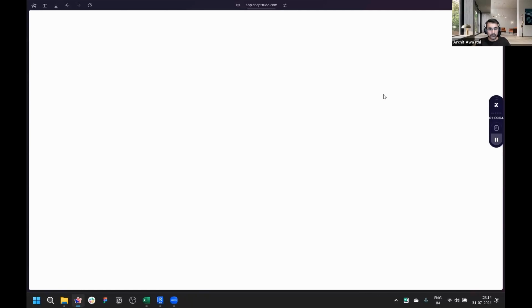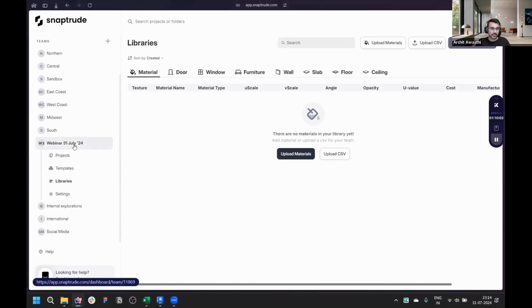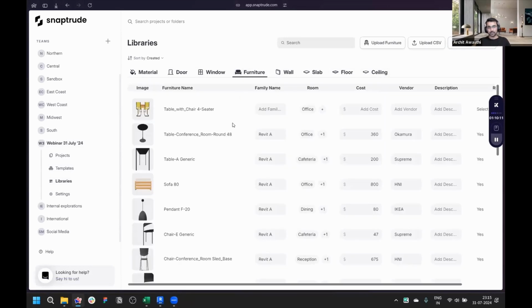Quickly go and show you guys what the team libraries look like. So over here, this is the team that we created for the webinar today. And in the libraries here, you can see that there are custom objects that can be uploaded and can be used by anyone on your team.